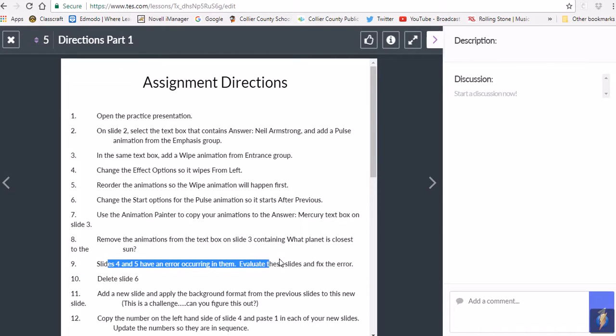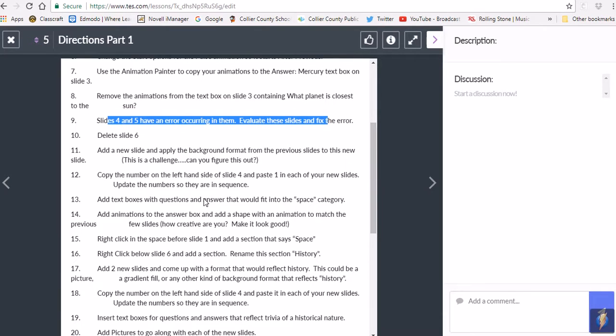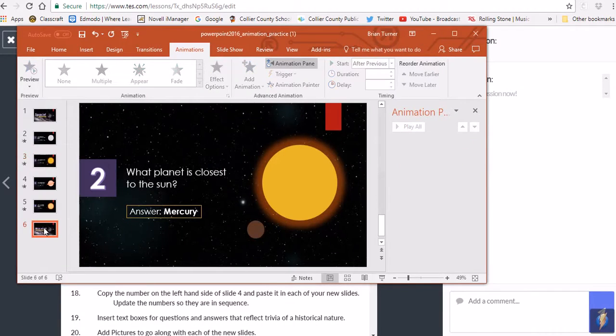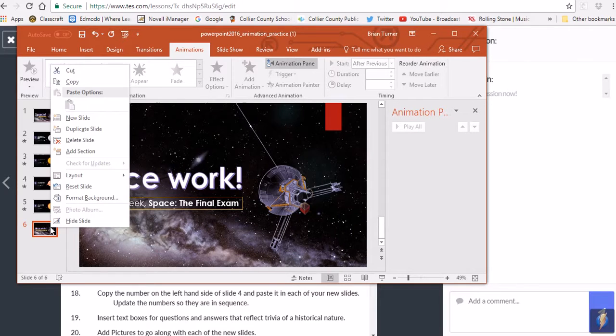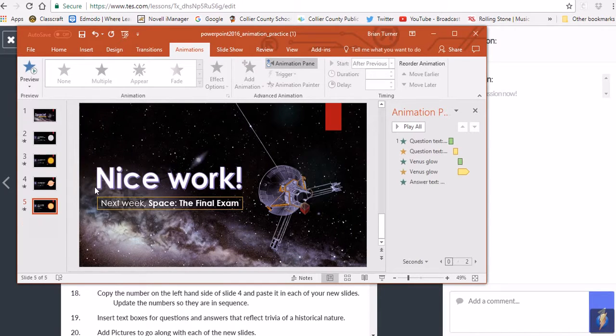Slides 4 and 5 have an error occurring in them. Evaluate these slides and fix the error. Alright, that's going to be up to you. Delete slide 6. You guys can evaluate the slides yourself and figure out what the error is. I'm just going to right click here on slide 6 and say delete slide.